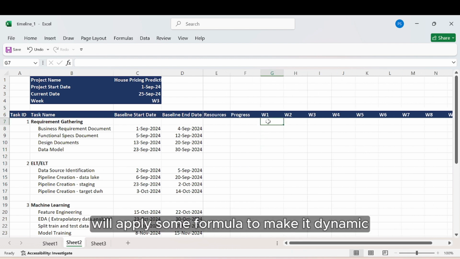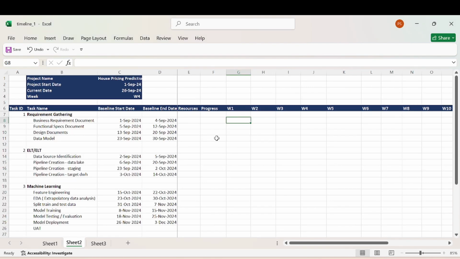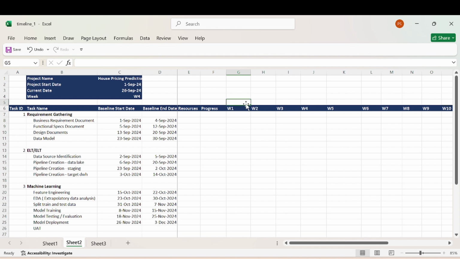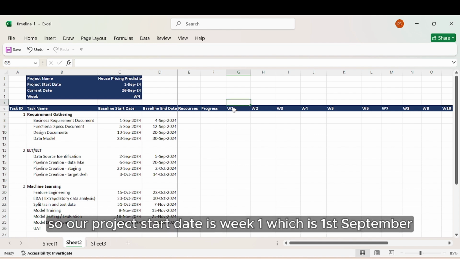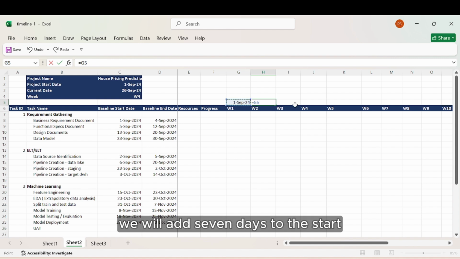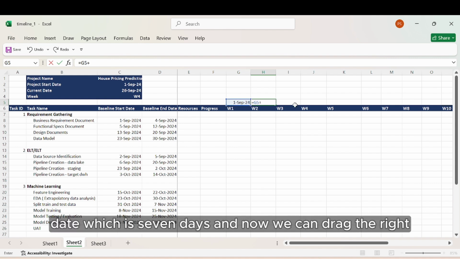We'll apply some formula to make it dynamic. Let us now create the Gantt chart. For this, let us put the date here. So our project start date is week 1, which is 1st September. So I will apply the formula, which is equal to 1st September. And from week 2 onwards, we will add 7 days to the start date, which is 7 days.